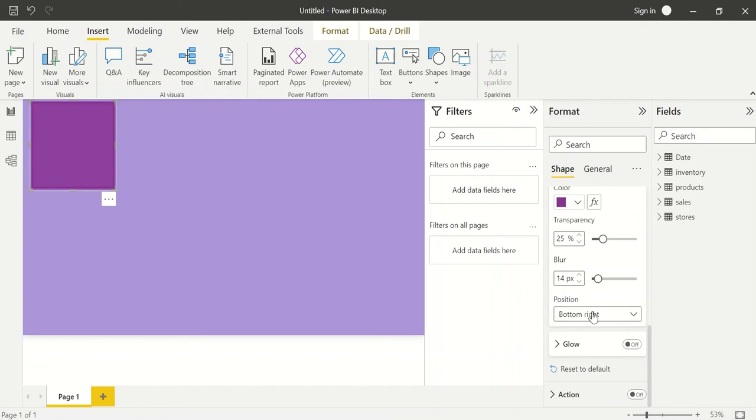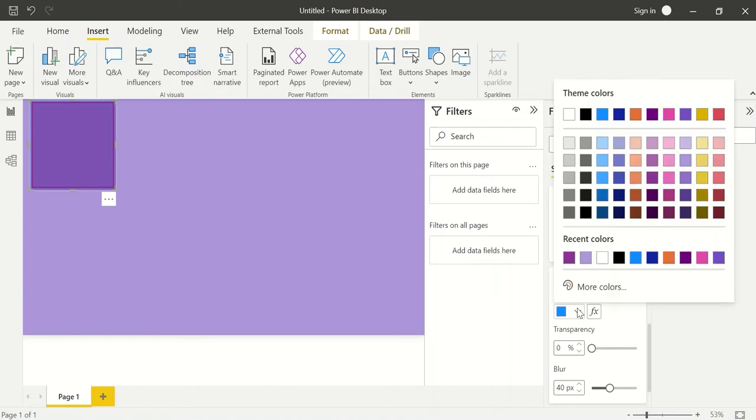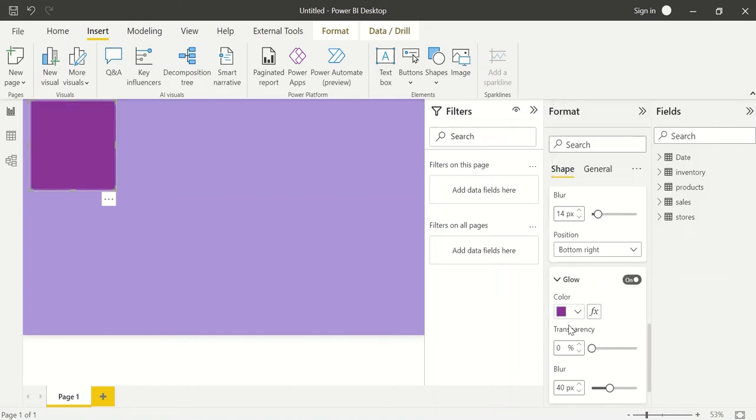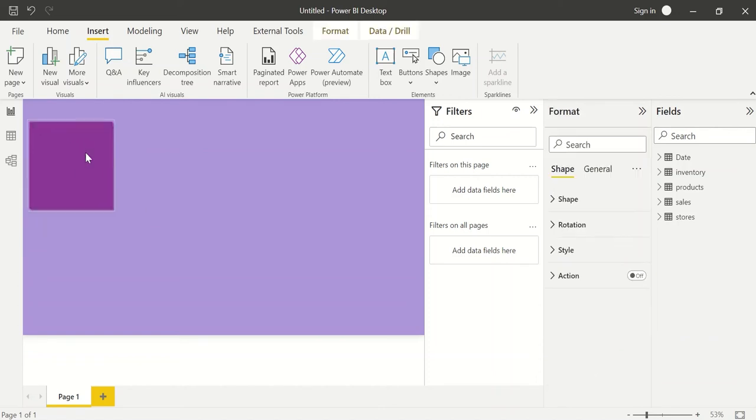Now position is bottom right. Perfect. Now let's change the glow part. If you see, glow right now is blue. I'll make it again the purple one. Transparency is 0, 1. It's okay, 1%. And blur, let's make it 50% of what it is right now. Right. So now this is done. This is exactly the way it has been in the previous one.